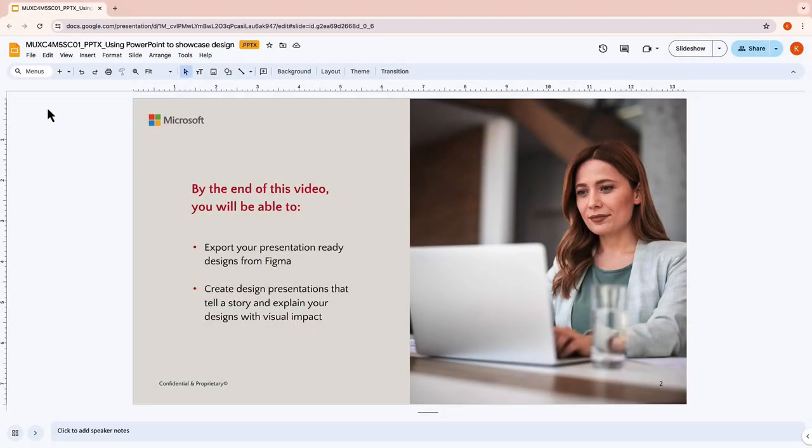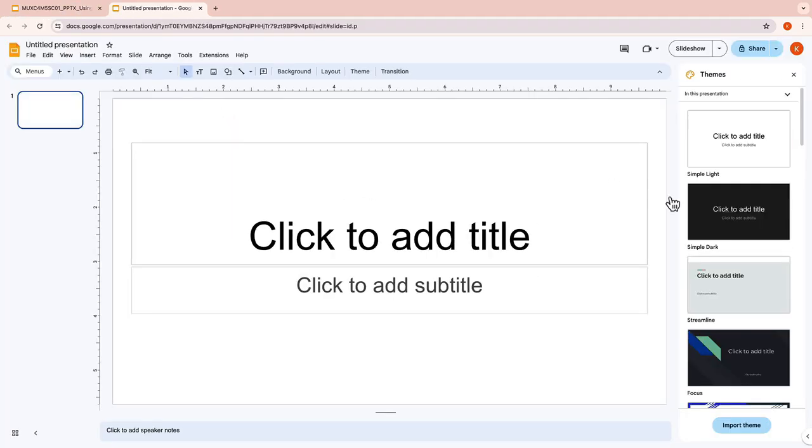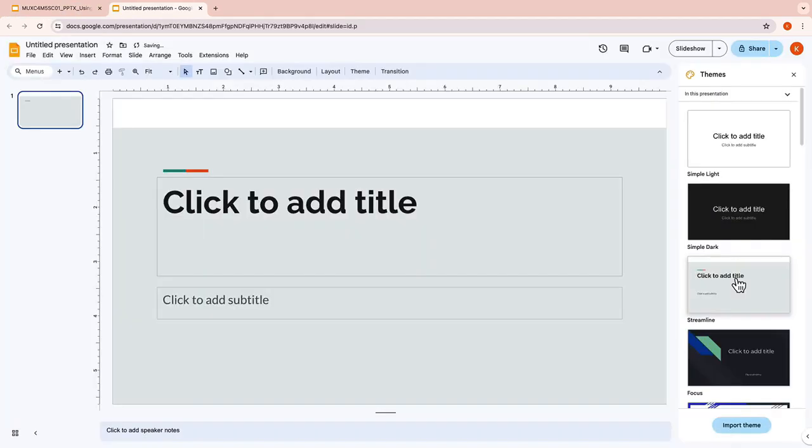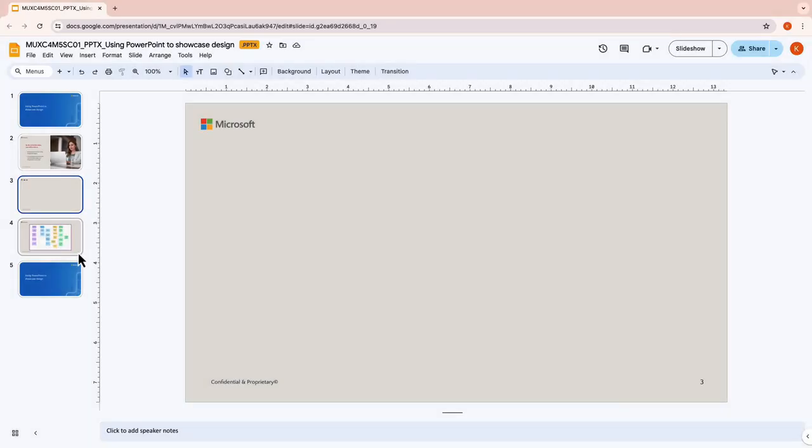First things first, open up PowerPoint. You can choose a blank template or a simple theme. Remember, we want your designs to be the star. For this video, we'll be using the template that was provided in the project portfolio. But remember, you won't want to use a company-branded PowerPoint template unless you're presenting work on behalf of that company.